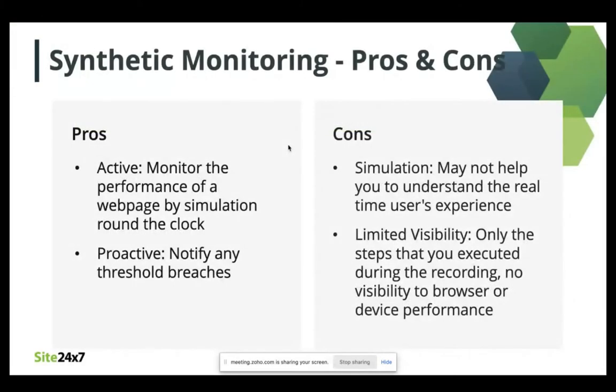So the pros and cons of synthetic monitoring. First, the pros, the merits of synthetic monitoring: it's an active monitor, so it works round the clock. The simulation will never stop. Whether every 5 minutes, every minute or every 10 minutes, whatever frequency you set, the polling never stops. It will keep on polling your website and make sure the website is available round the clock.